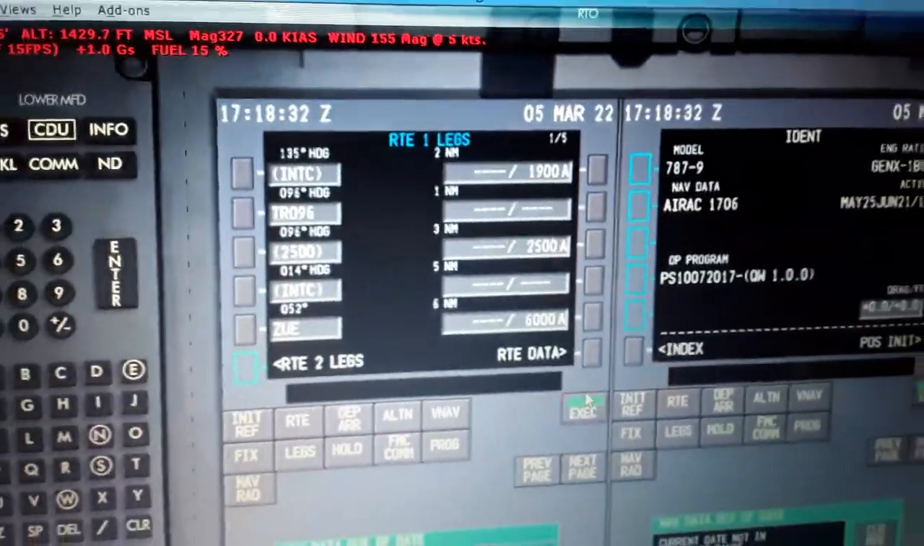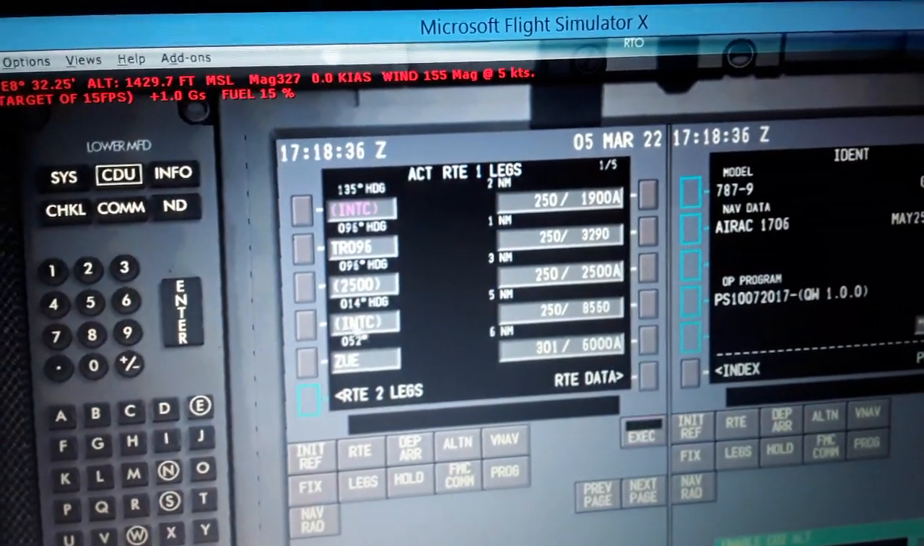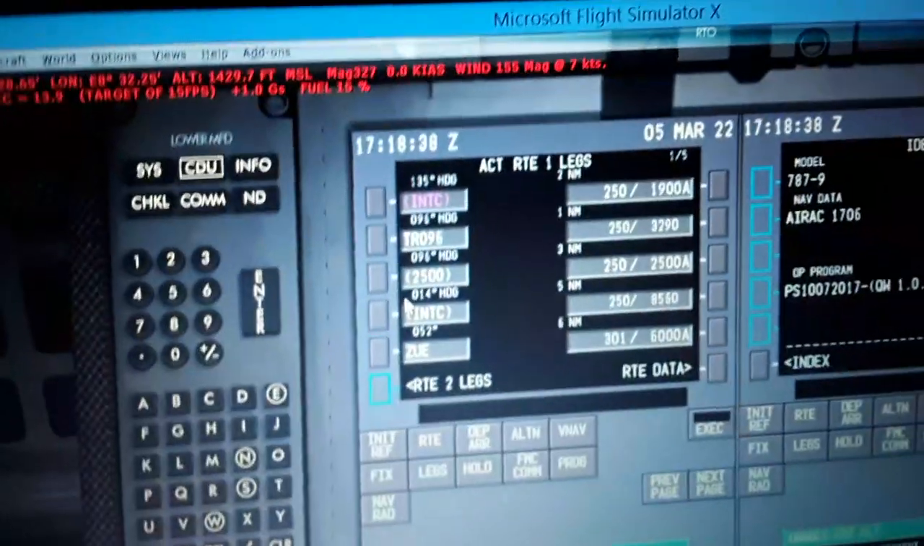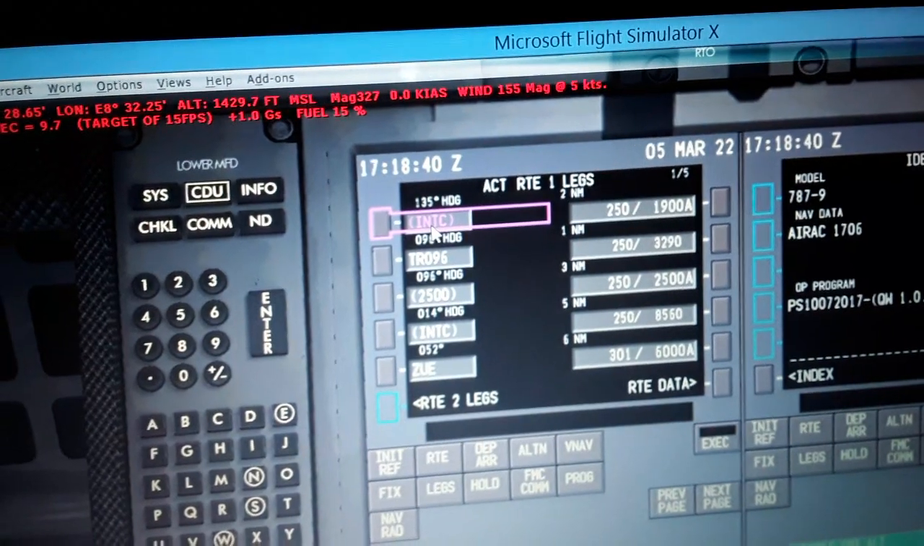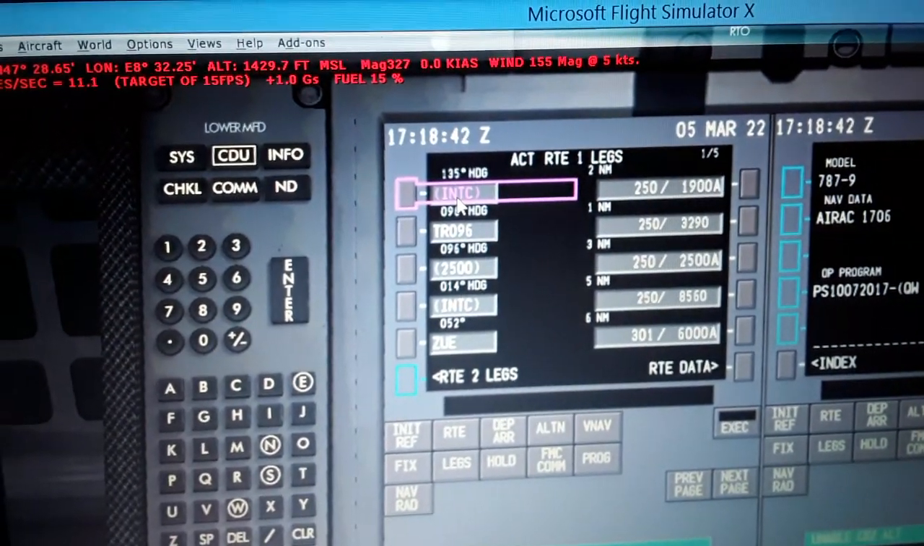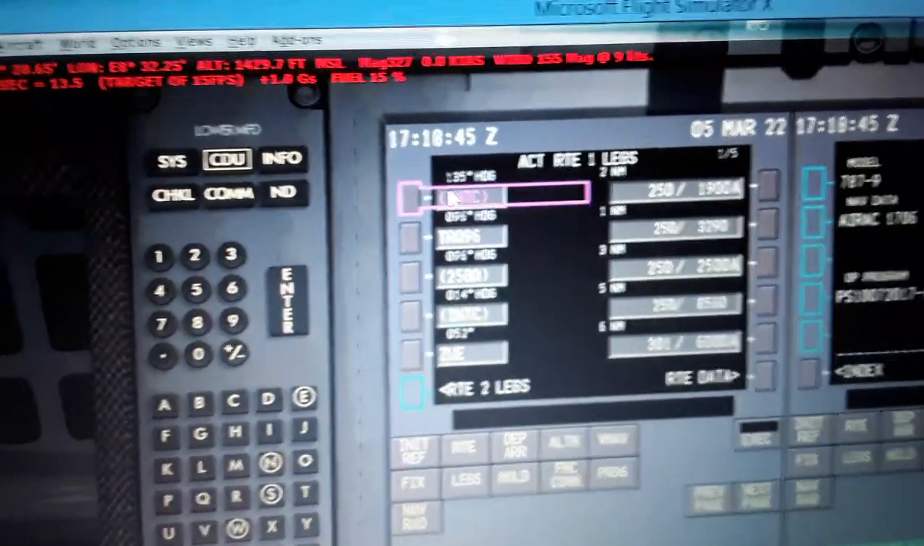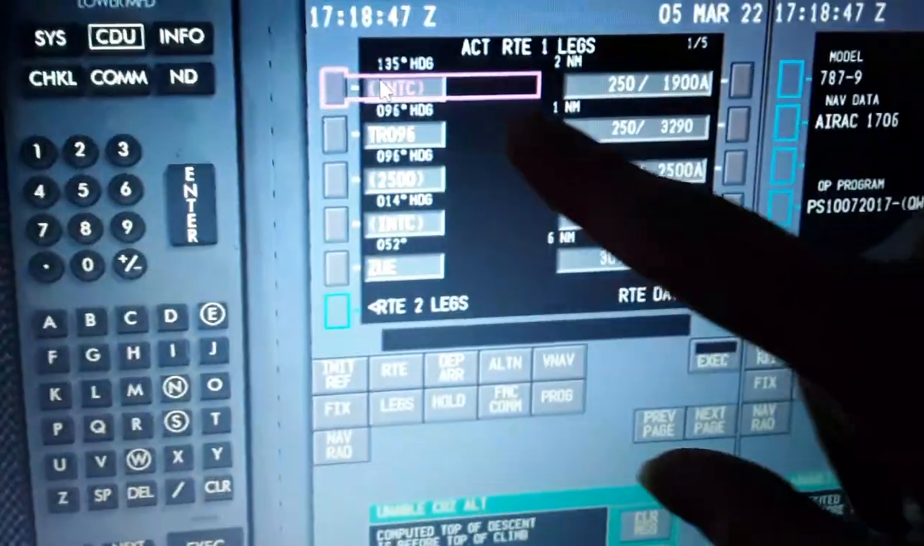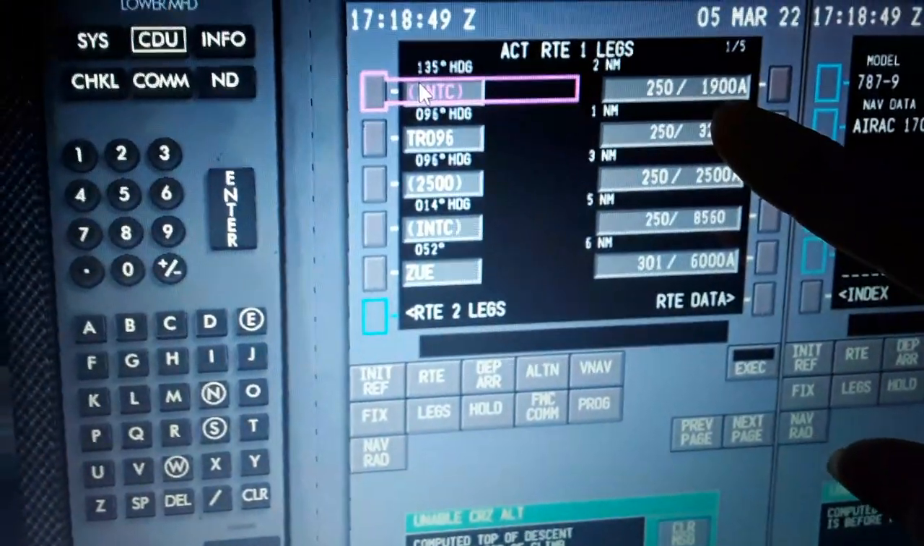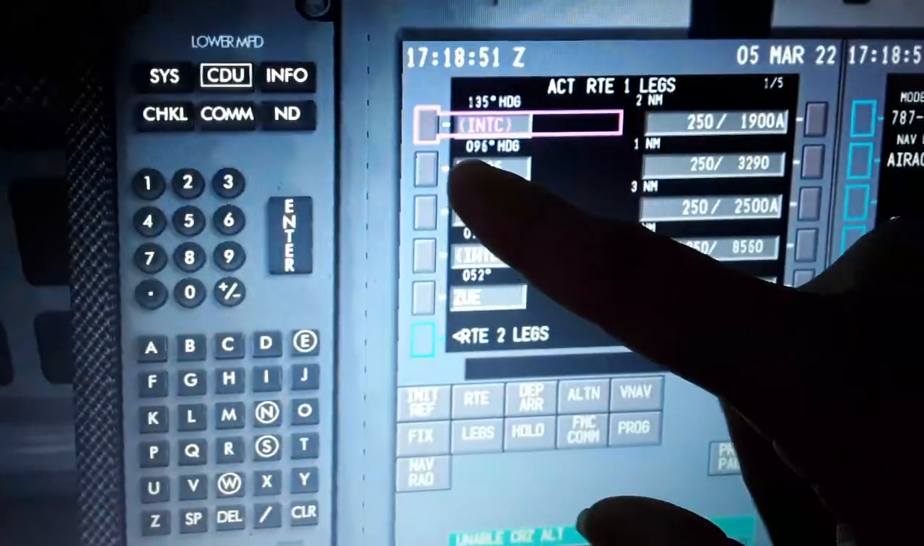So we press this green indication, the execute, it asks to confirm. So it will give us a flight plan that is active now. We activated the flight plan with white and purple. So we have 136 degrees heading, the first waypoint after takeoff, 2 nautical miles, 250 knots airspeed and 1900.